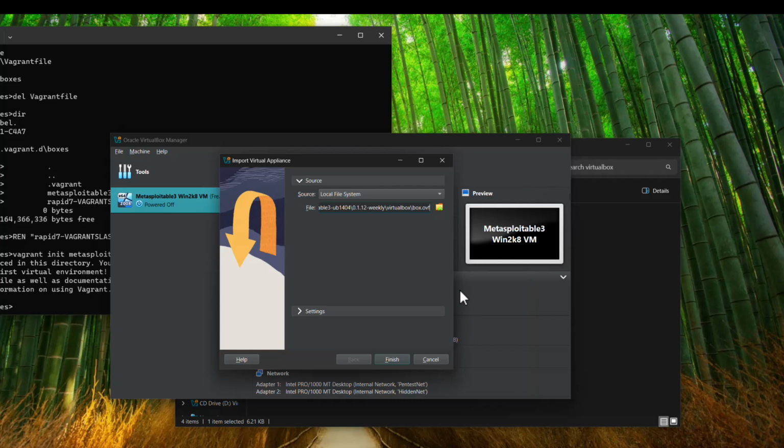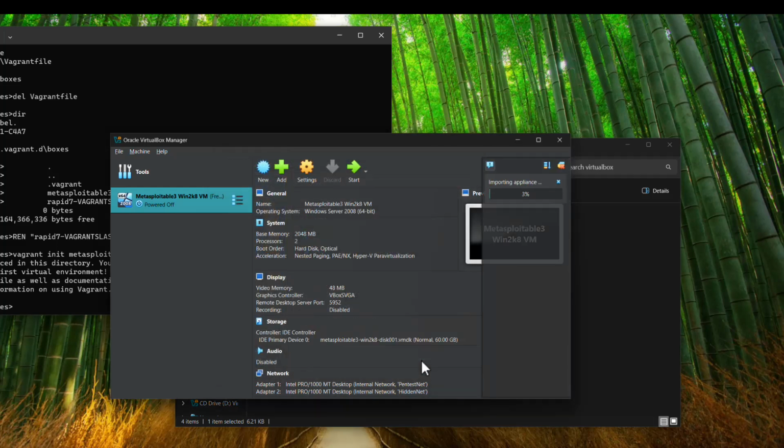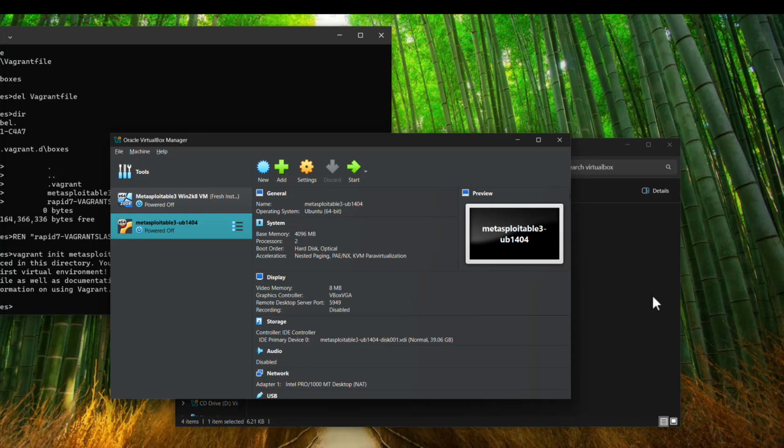What this will allow us to do is to import this virtual machine into VirtualBox. Therefore, we can click on settings. We could leave the settings as default, or we could randomize the MAC addresses. I think we should. So let's say generate new MAC addresses for all network adapters and click on finish. Here you can see the actual appliances being imported within VirtualBox Manager. Great. So the import is now completed.